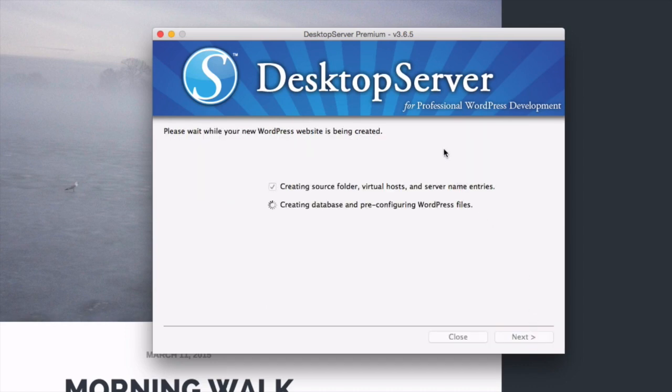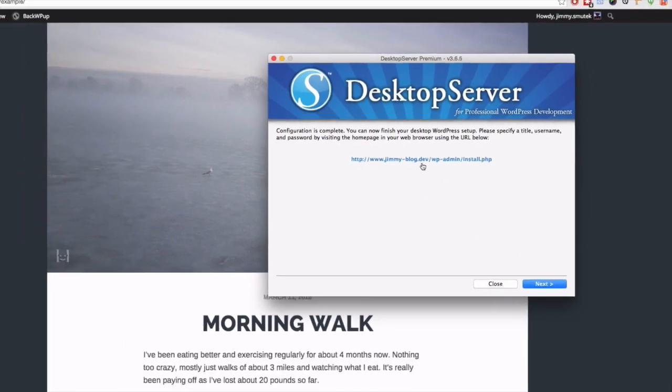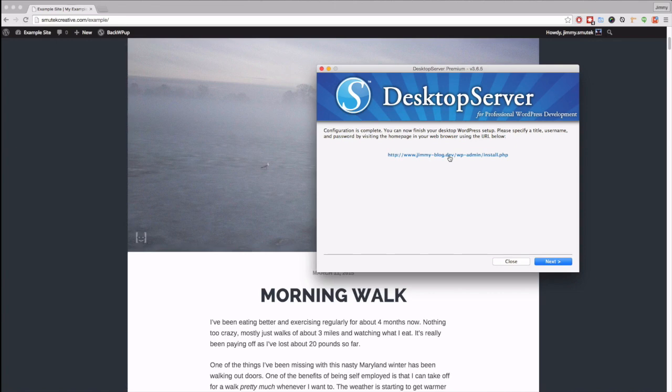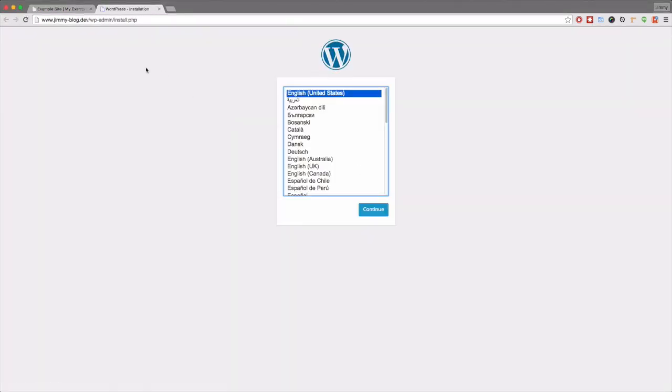Now DesktopServer is setting up the WordPress install. It's making the database, etc. We'll click Next. Now we're going to click this link to finish up the WordPress install. It's going to open up a browser window, and this is the famous 3-minute install of WordPress.